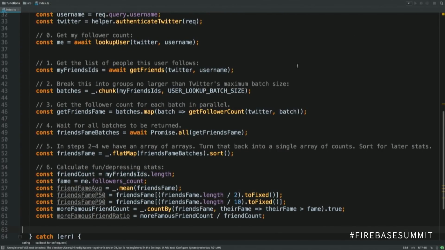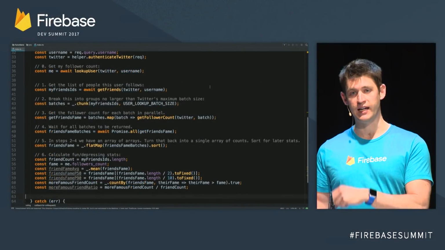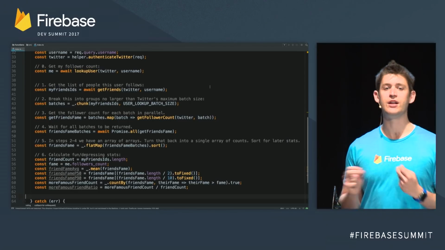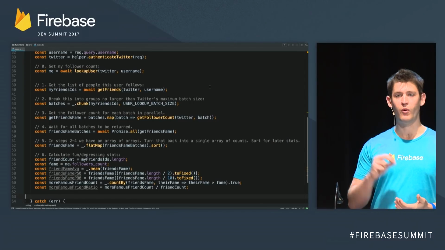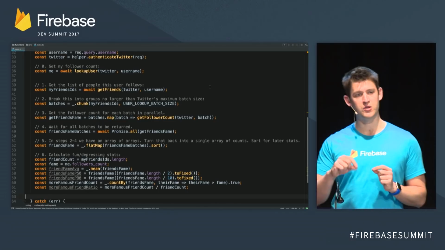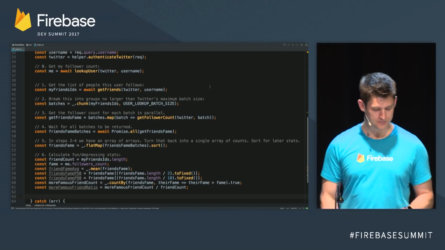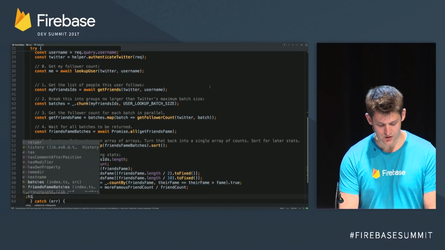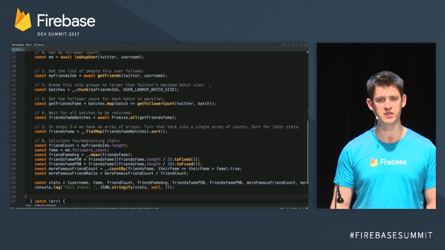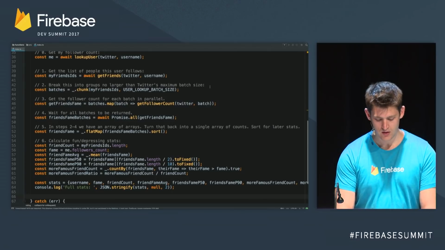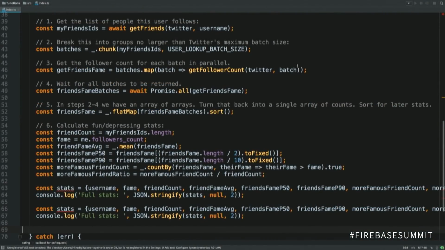And we can calculate our statistics. So now I have my friend count, my fame, so how many people follow me, the probability distribution, the number of friends who are more famous than I am, and the ratio. So if this ratio is higher than 0.5, more than 50% of my friends are more famous than me. So let's log that just to make sure we have some interesting stats when we look at our production logs. We'll save it to the database. Oops.